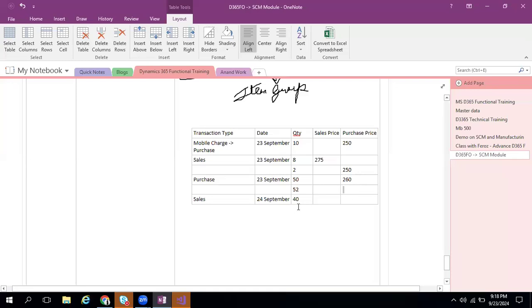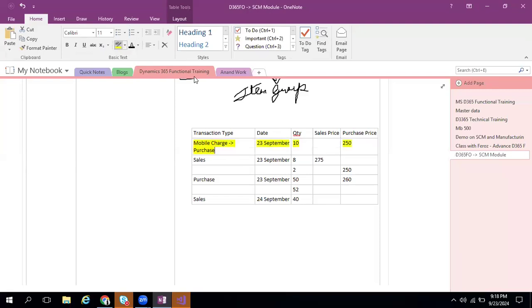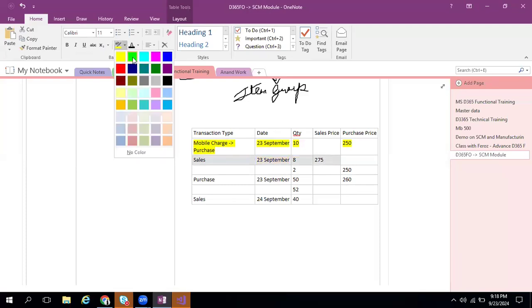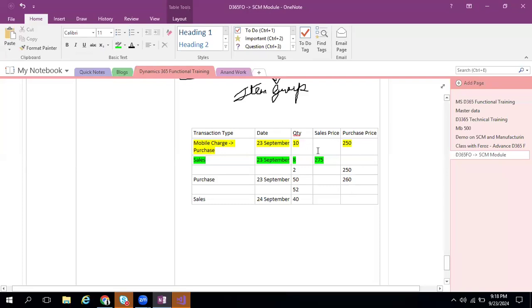Means when the requirement for 40 sale has come up, in which particular quantity will you get more profit? The first one, which is of 250, I will highlight it. Then I sold it. On this one piece, how much profit do I have? I have a profit of around 25. And over here, the selling price is 275 only.